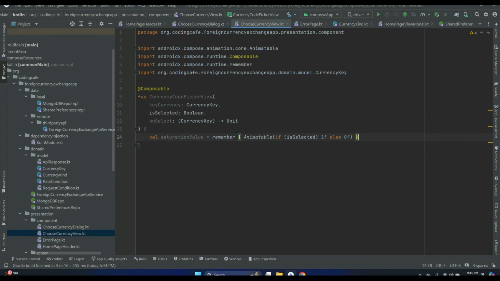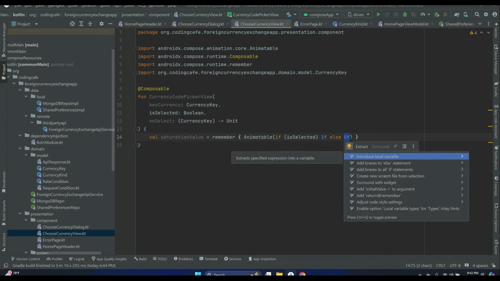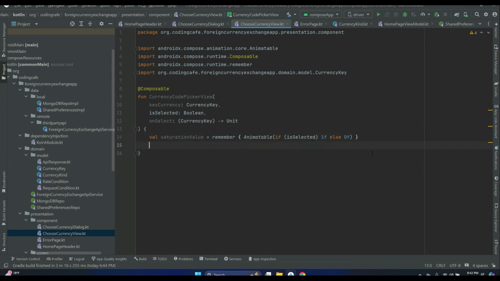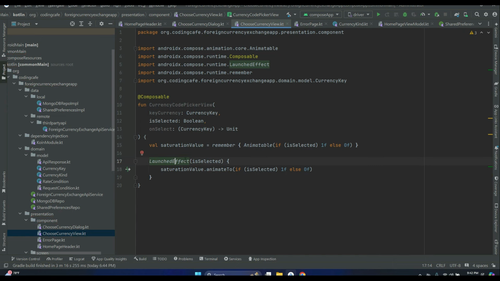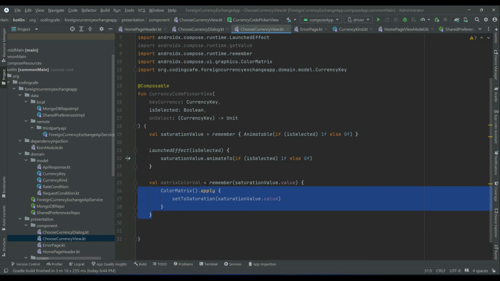Then we will have a saturation value, which simply means that on the user interface, when the user chooses any country, it will have an icon. So the chosen one will have a highlighted color, while the other one will have a gray, not highlighted color. So in simple words, the chosen currency will have a highlighted color with an icon. So we can say LaunchEffect, is selected, saturation value dot animateTo. Then we change the color of the country flag icon by applying the color matrix dot apply.